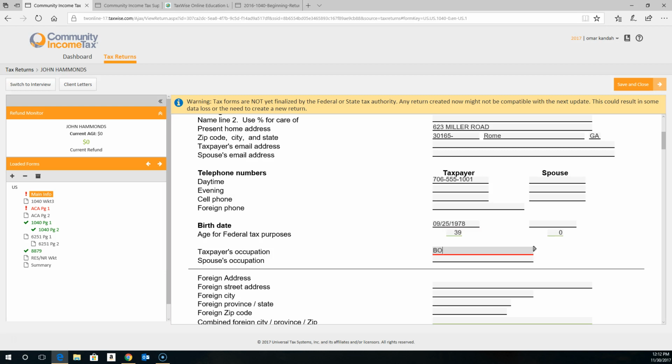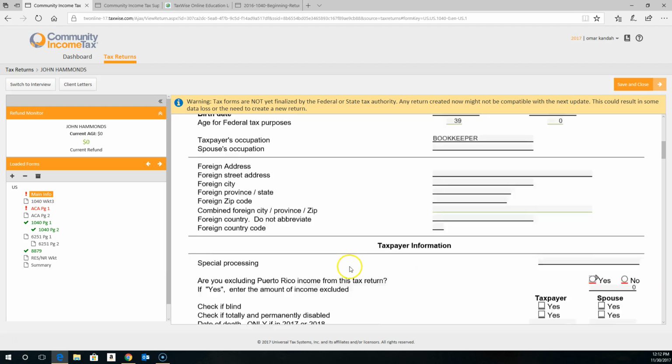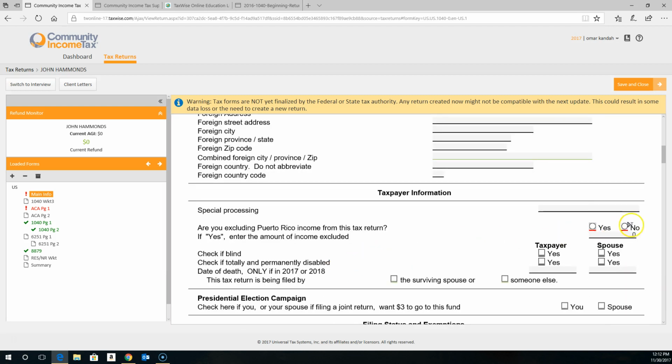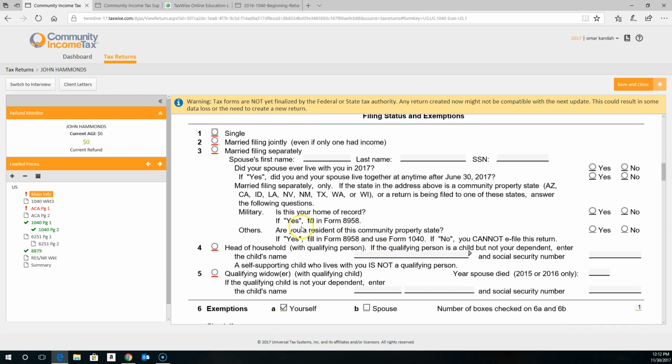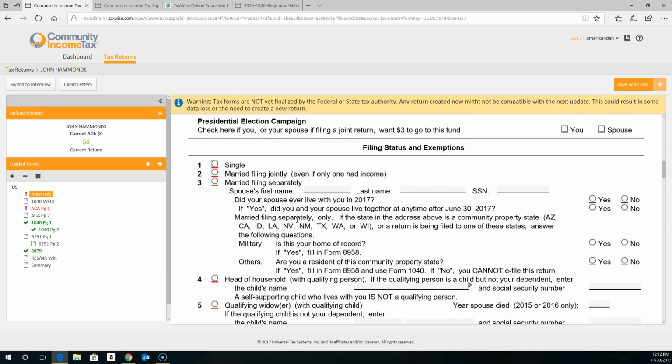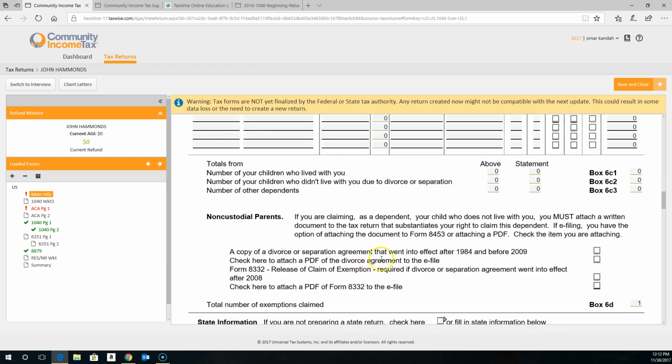Occupation, bookkeeper. Let's hit Control E once more. Are you excluding Puerto Rico? No, we are not. Control E. Alright, now it's taking us to filing status and exemption. Now, he is single, so let's go ahead and hit Control E again.